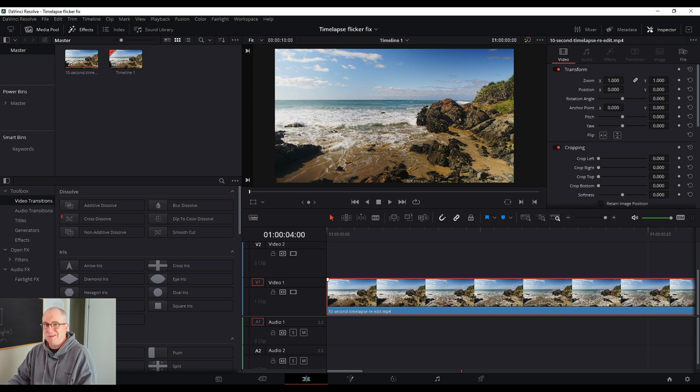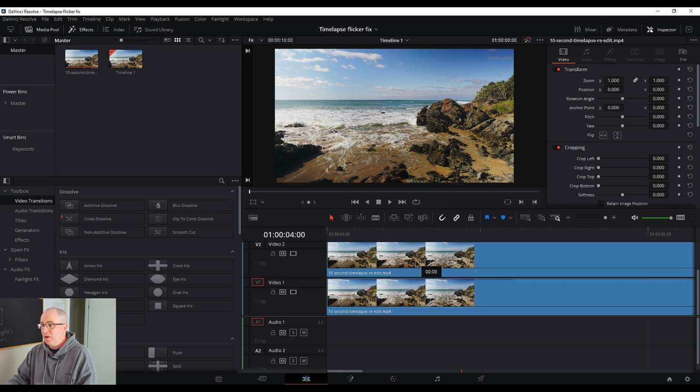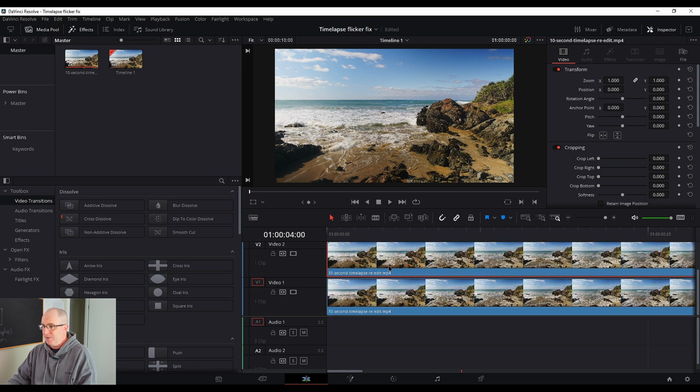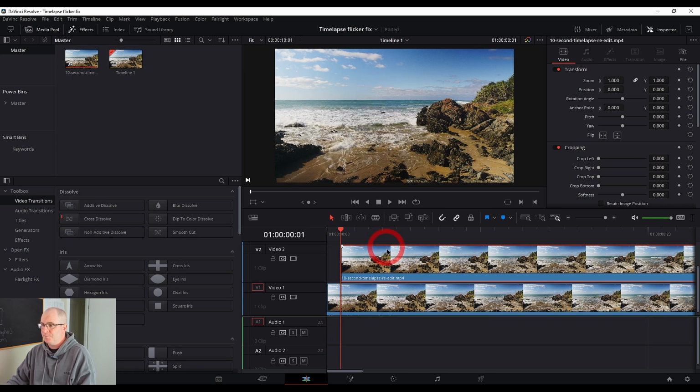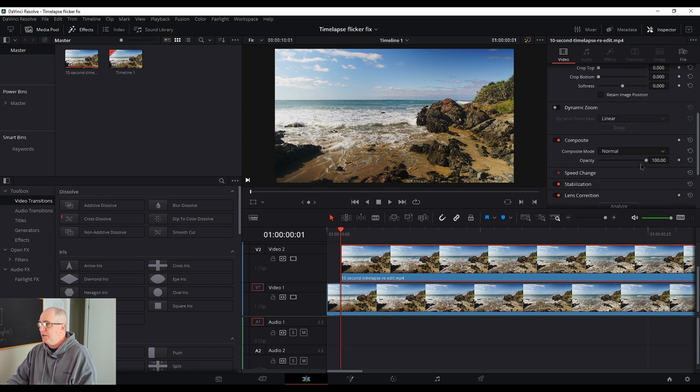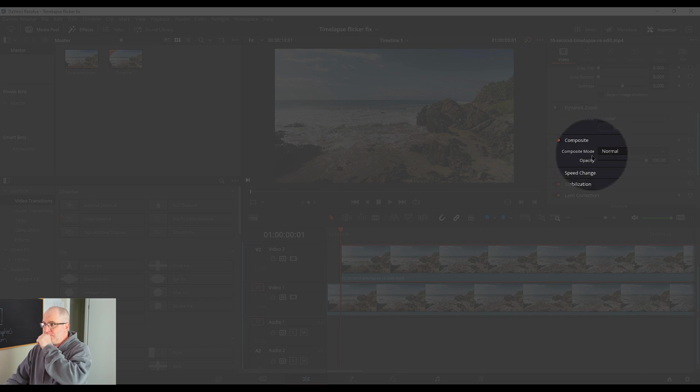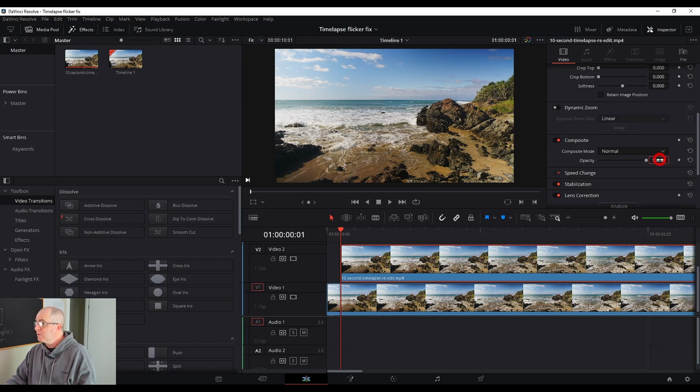and now you can click it in the timeline, hold Alt and drag it up to a new video track, and then get your playhead to the start, go forward one frame, pull your second duplicated video track one frame to the right, and then with it selected, go up here to your inspector, down to composite, and change the opacity to 50%.